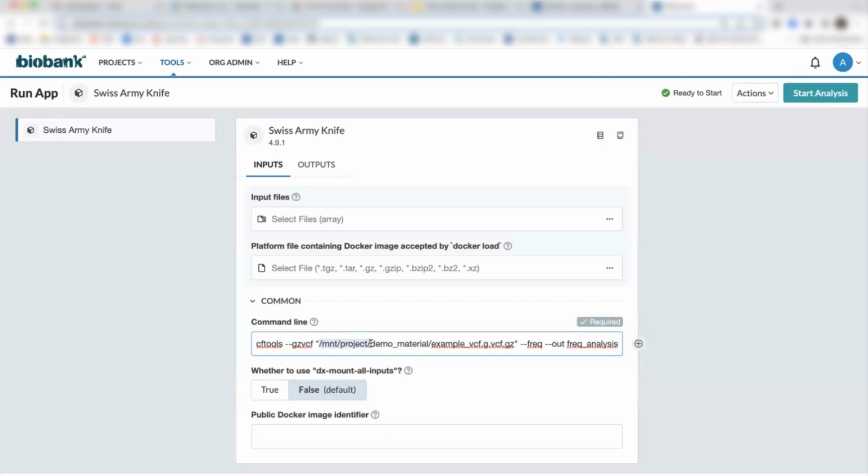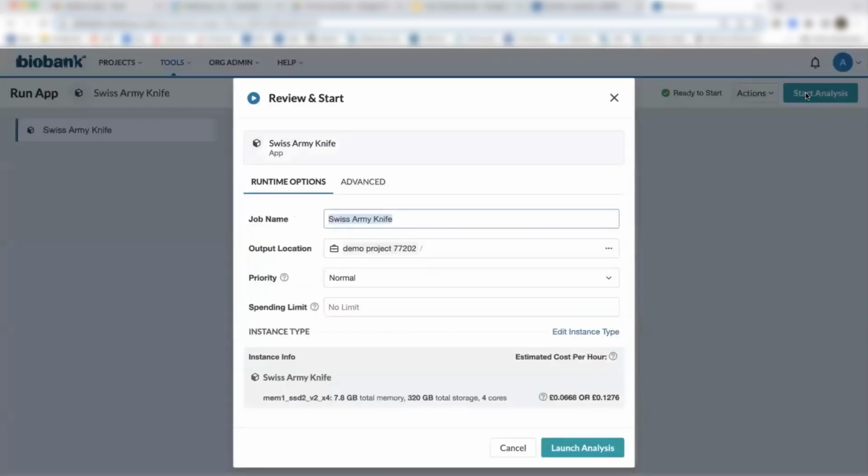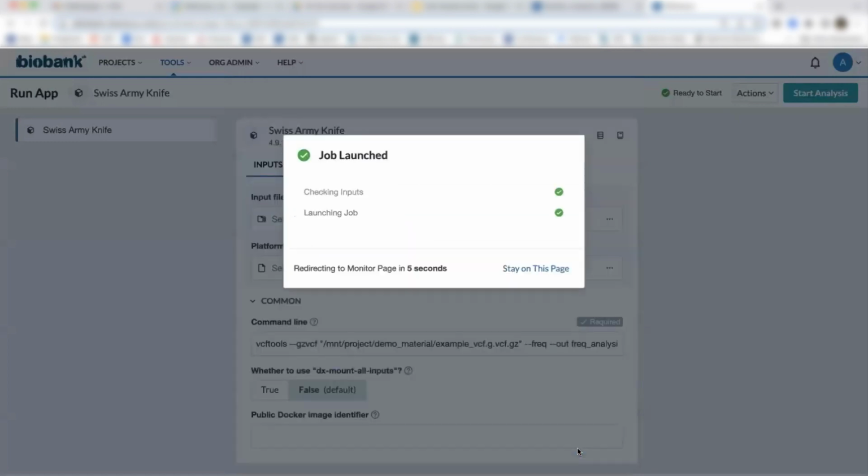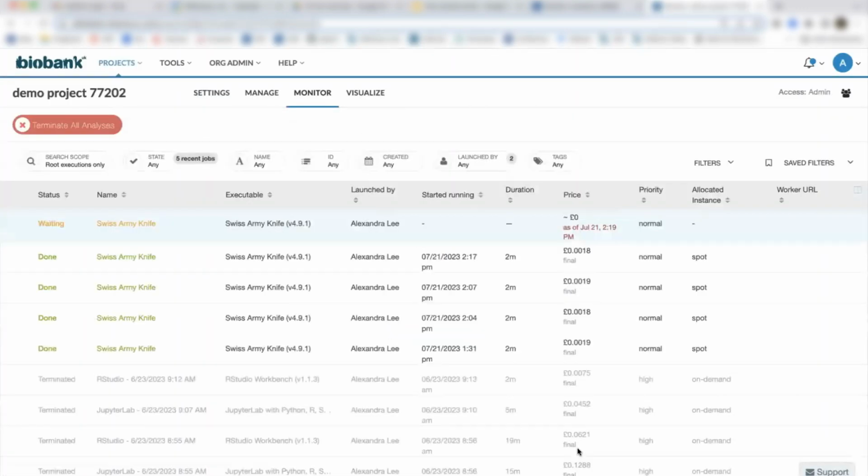So this mount slash project is called mounting, which is made possible by DXFuse. And this is why the command prompt is the only required input, since it's possible to specify everything needed to run Swiss Army Knife using the command prompt. And then we can again click Start Analysis and launch our job. And now we can see that our previous job has successfully completed running and our new job is waiting to be run.